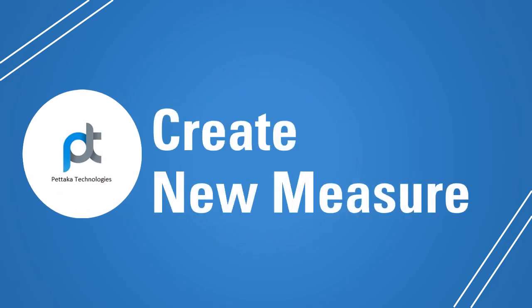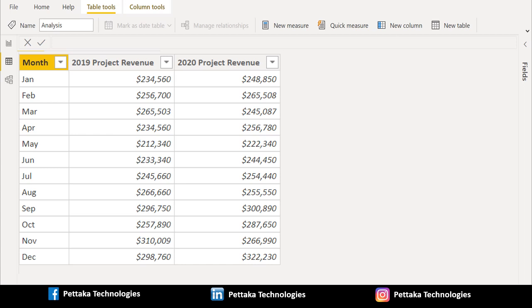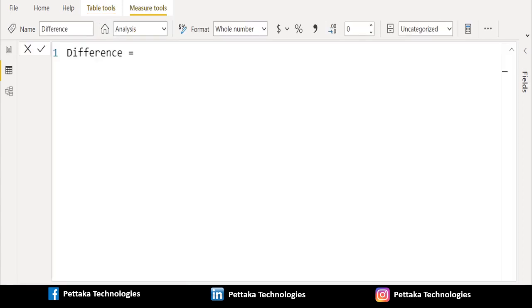In Power BI Desktop, we can easily add a new measure for calculating difference between two columns. To create new measure, click on Table Tools tab and select New Measure. We have created and renamed new measure as difference. In this measure, we will create DAX function to calculate difference between two columns in Power BI.